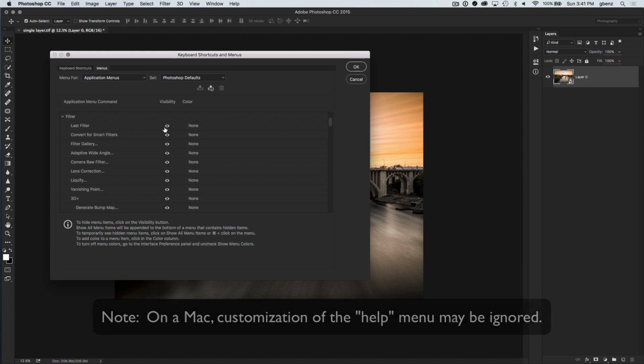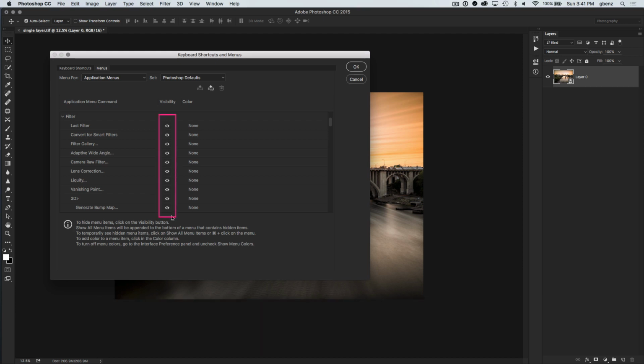I have two things I can change. I can hide a menu option. So for example, if I don't want to look at 3D and vanishing point and lens correction, I can simply turn those off and those will disappear from the menu now. And let's say that liquify is a filter I really like. So I'm gonna color that green, and let's go down and let's just look at a few more options here.